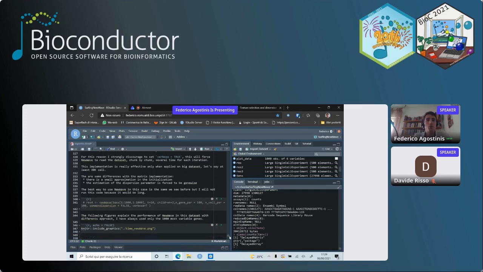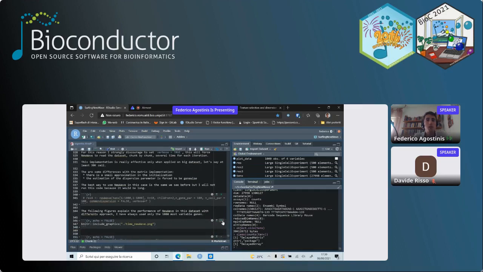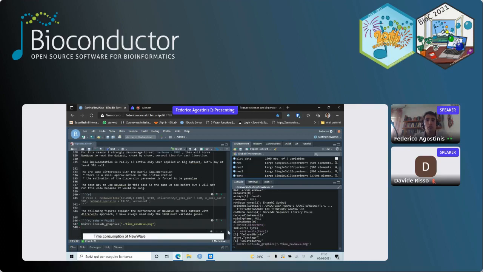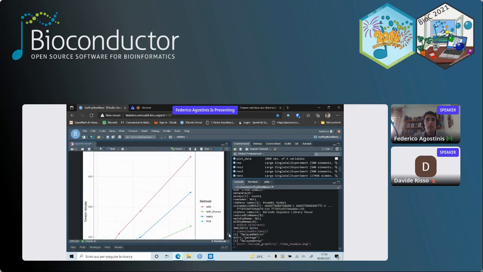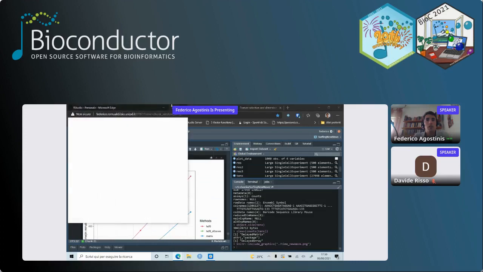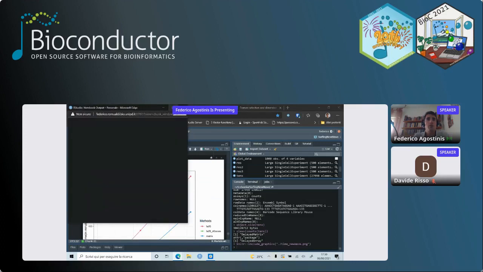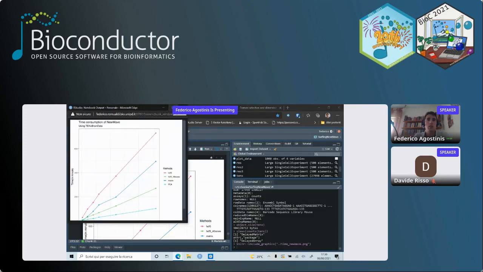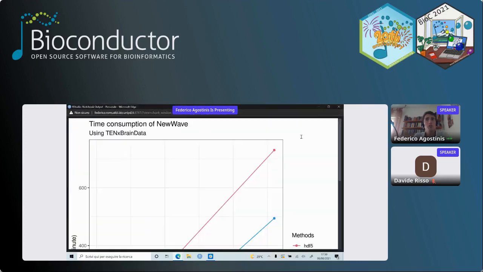Now I'm going to show you some benchmarks of NewWave between different implementations. This is the benchmark. Okay, now you can see the entire figure.